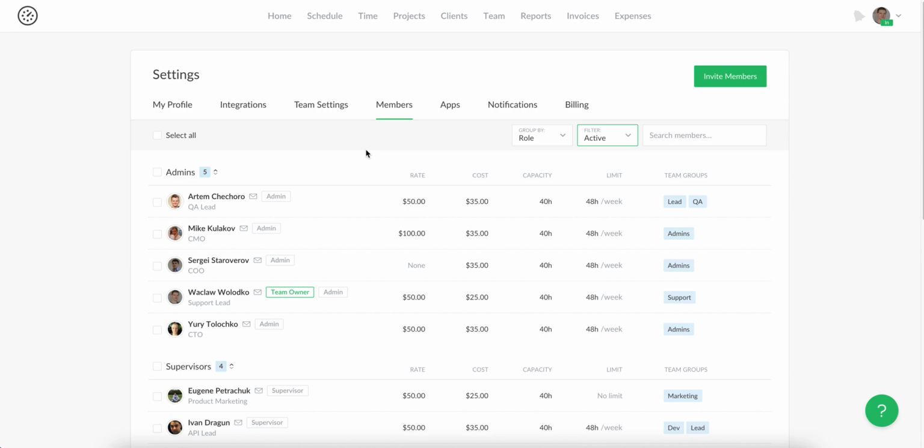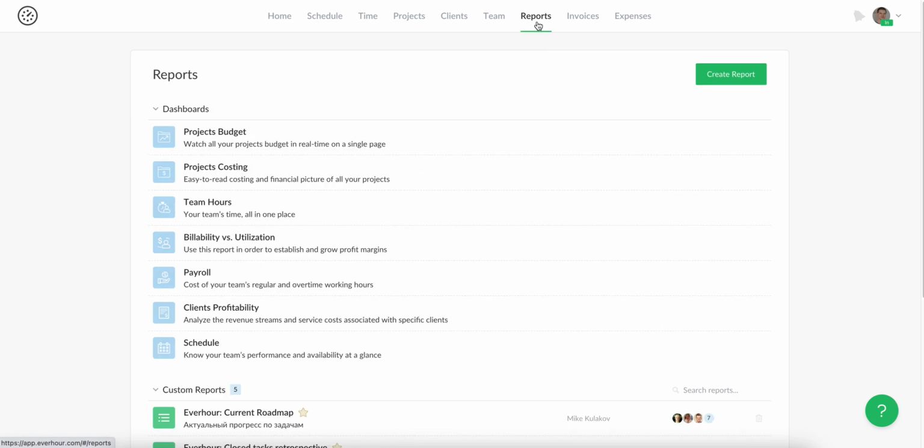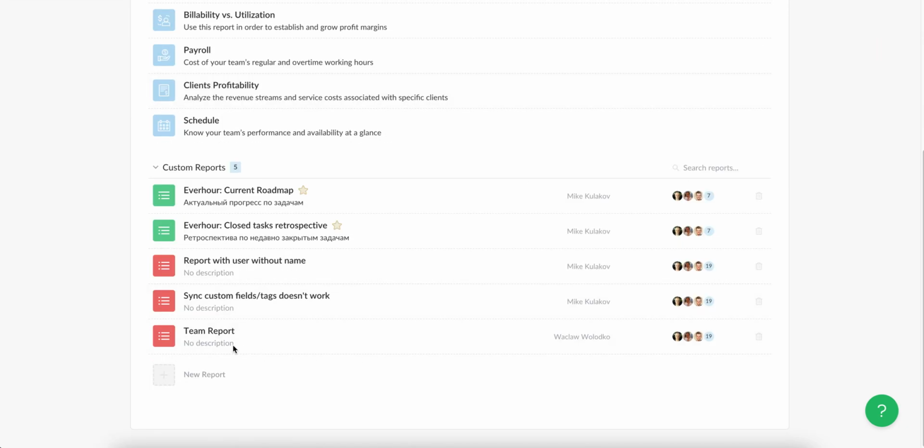Admins have full access to all other features. It's important to know that admins can see projects and tasks of all users together with time and its cost, regardless of whether they are assigned to a project or not. Let's take a look at one report I created in advance.